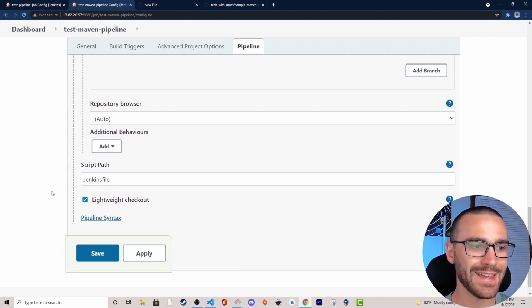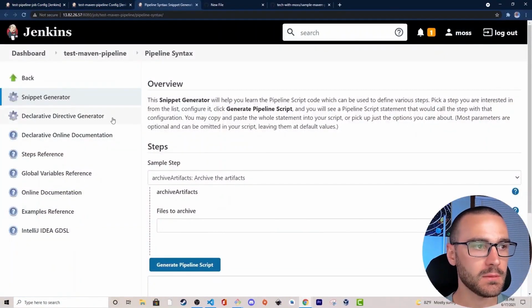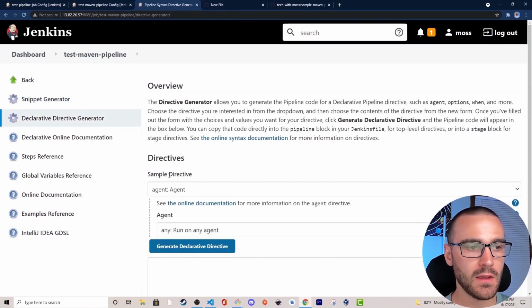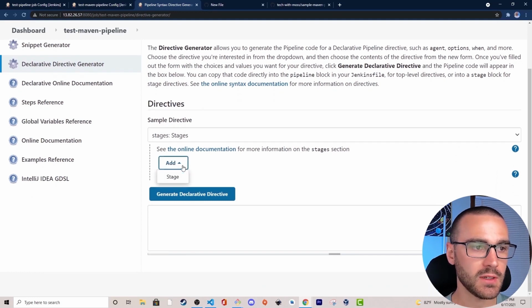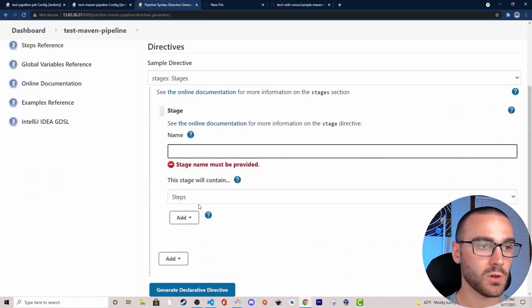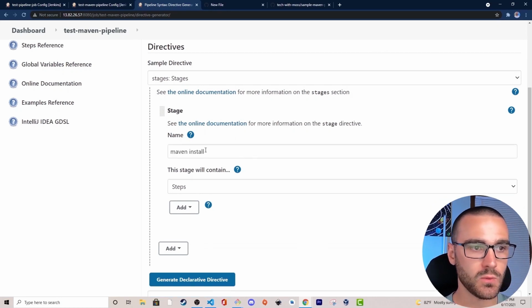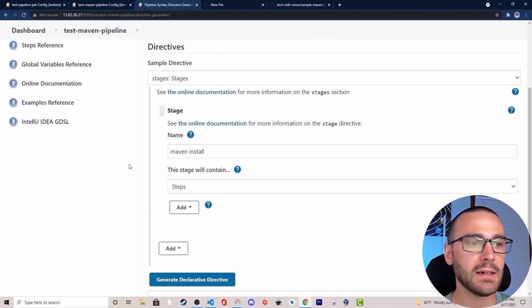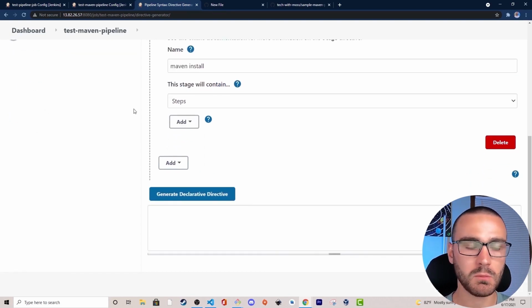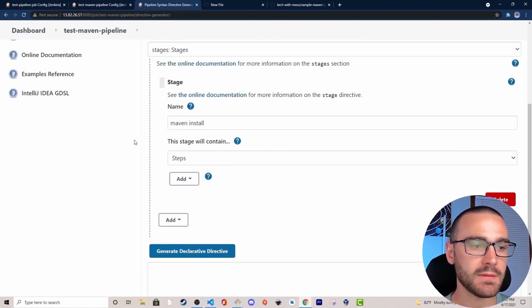And now we're going to define the actual pipeline, and I'm going to use the pipeline syntax tool. I'm going to select a declarative directive generator, and I'll select stages. So I get a stages block, and then I'm going to add a new stage, and we'll call it Maven install. Within this stage, we're going to invoke Maven and run the Maven install command on our Maven project. So this stage will contain steps, and this is going to be the only stage that we really need, since Maven install is going to complete the full life cycle.